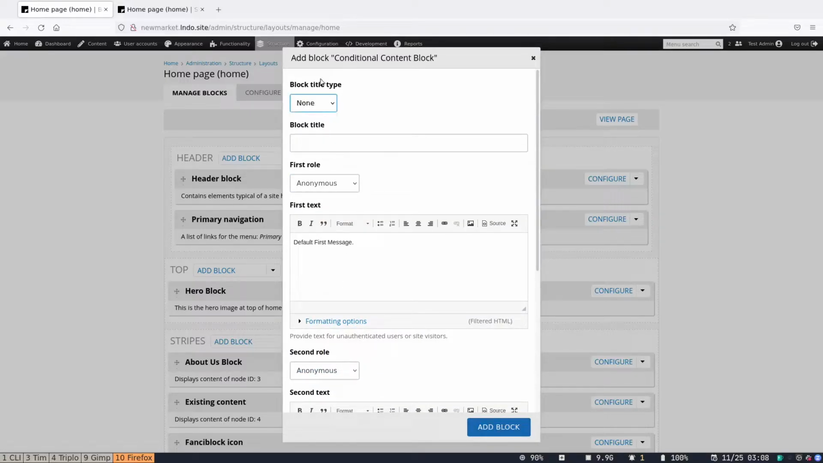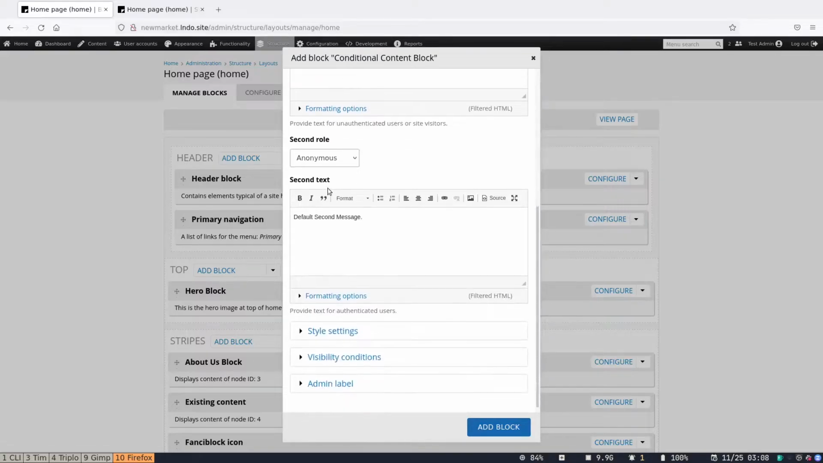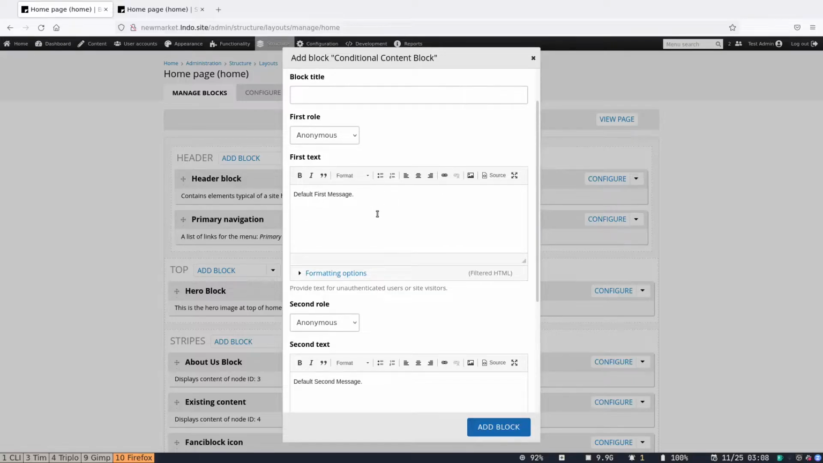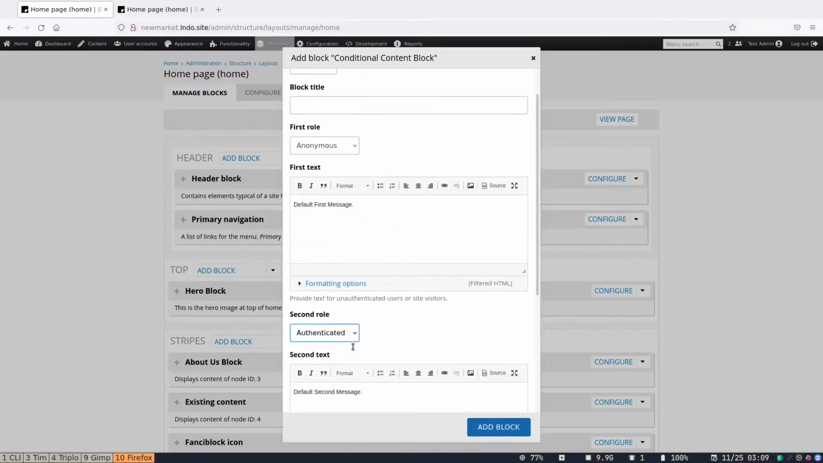I'm not going to have any title on this block. I don't want to show anything. Basically, you'll see there's two text fields here, two content fields. It's not just text. We can also put images and other things in here. And there's two roles. Some of the changes you might see in this module in the near future are renaming some of these labels. But for now, I can pick which role I want to see the first message and which role the second. This is pretty straightforward. I just want anonymous users to see this one and authenticated users to see this one.